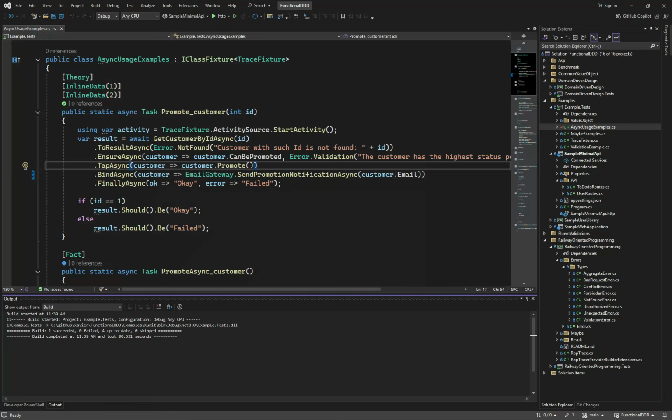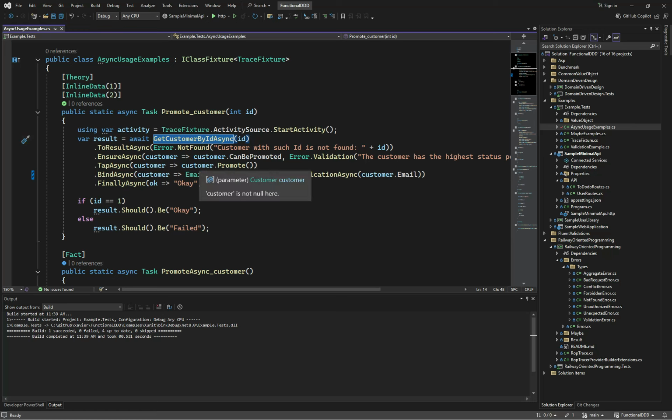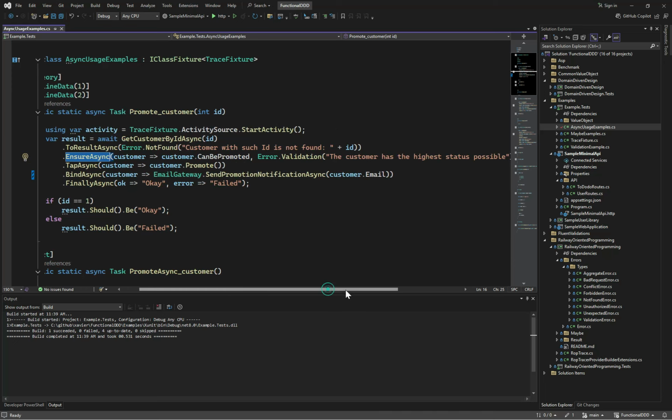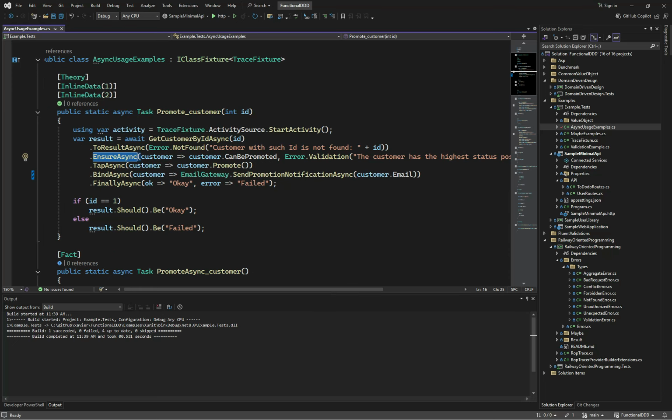In the sample, we get a customer by ID, and in a real scenario, they'll probably have to hit some storage, so it'll be asynchronous. And that function, if it returns a null, will convert to a not found error saying customer ID of so-and-so was not found. If it did return a record, the next thing is running this ensure function to see if this specific customer can be promoted. If it's already at max, it'll just say that's not possible. If not, it calls promote. Promote doesn't return anything, which is why the tap method is used here.